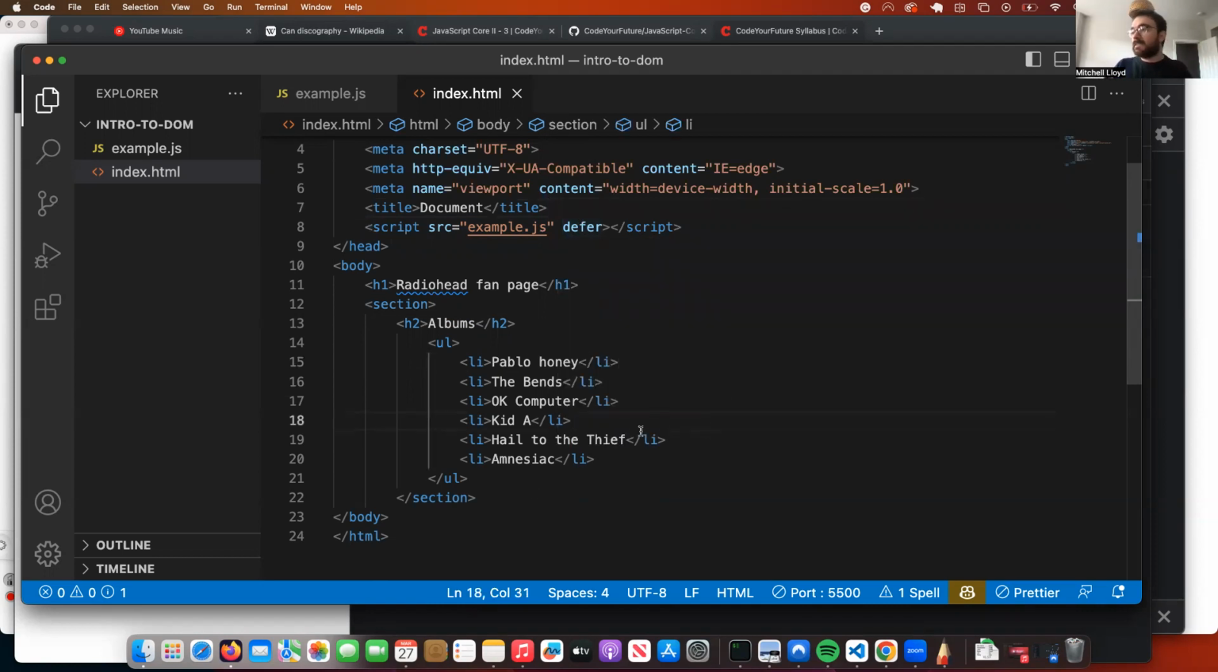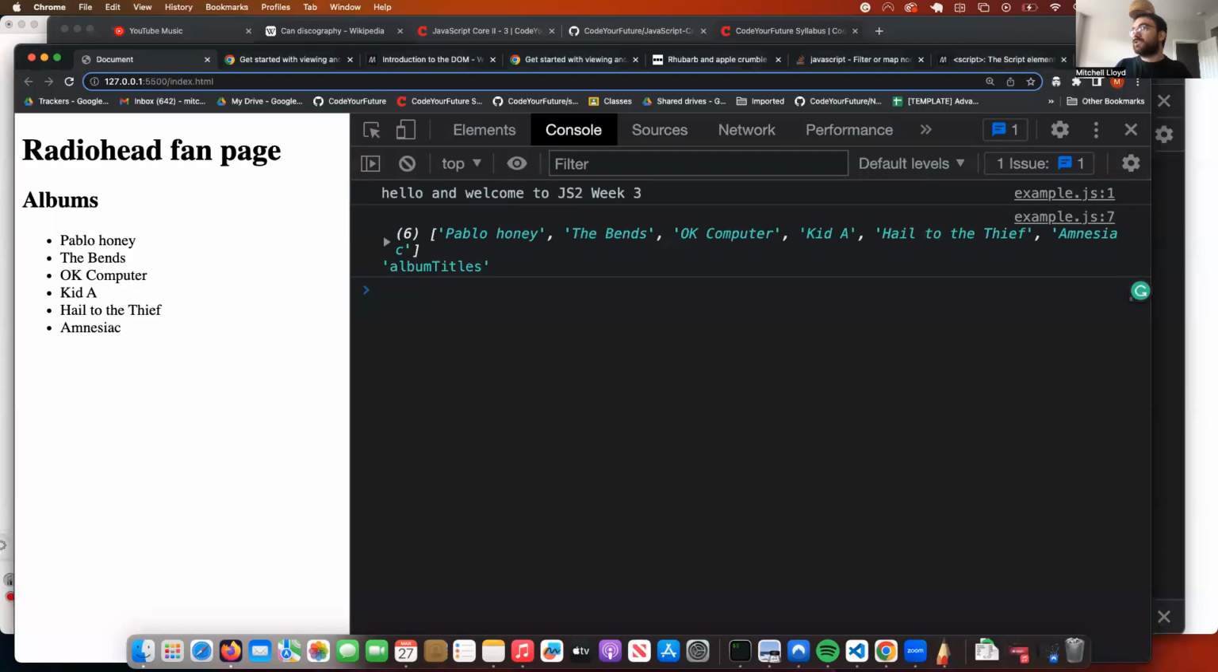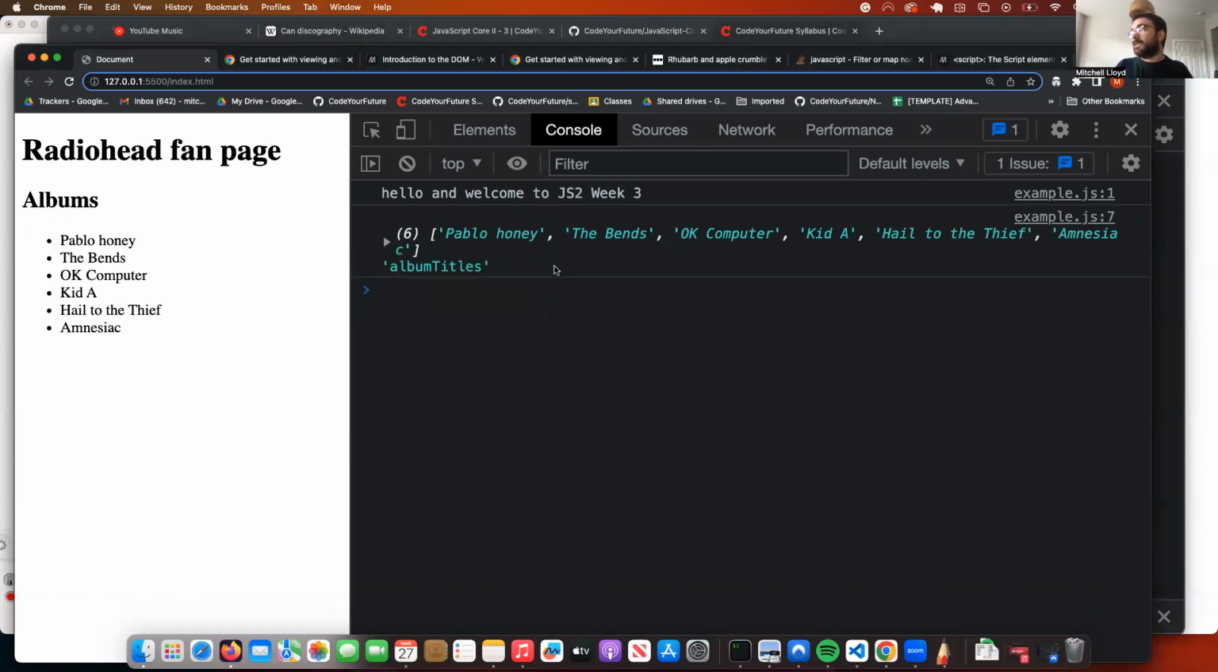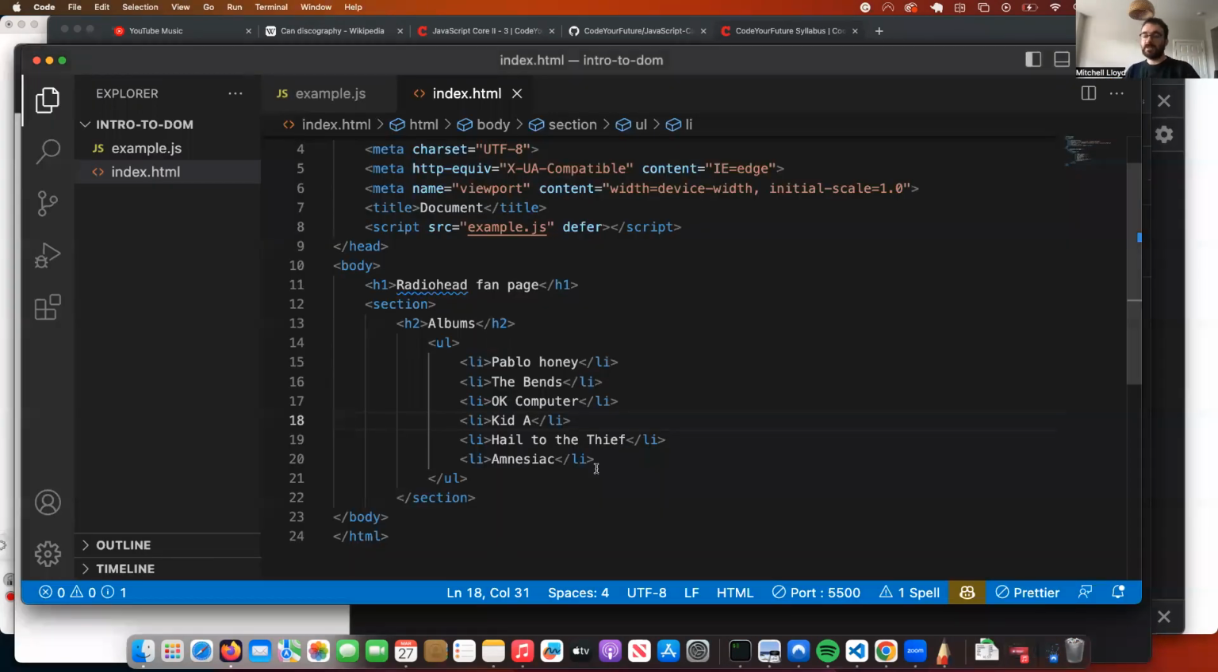So with that in mind, we can now check to see what the behavior looks like. And indeed, now we see the node list with all of the li elements as we anticipated. And we see albumTitles, which is an array of strings, which is what we were after the whole time. Awesome. Cool. So we're going to pause there and then head on to the next section.